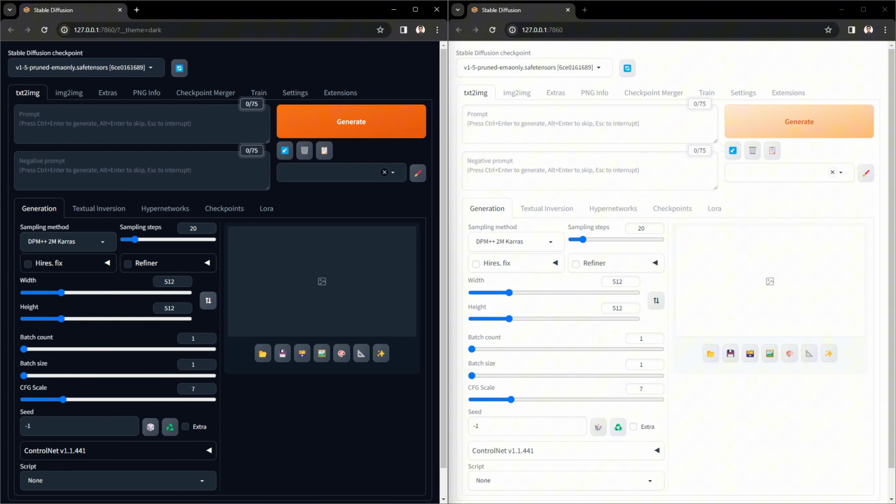Anyway, that's it. Now you know how to easily and quickly change the Automatic1111 UI to dark mode automatically every time you launch it.